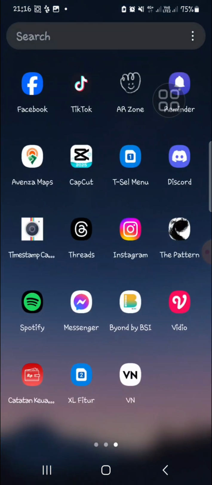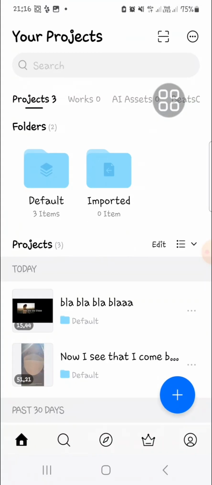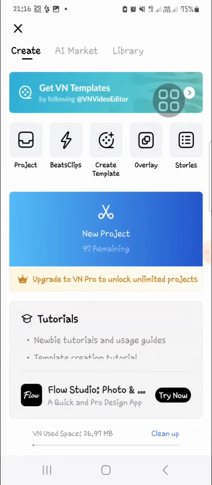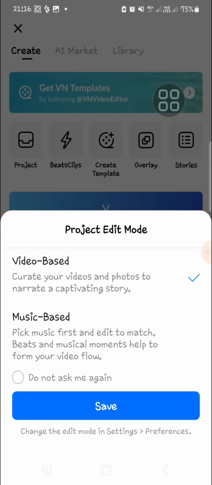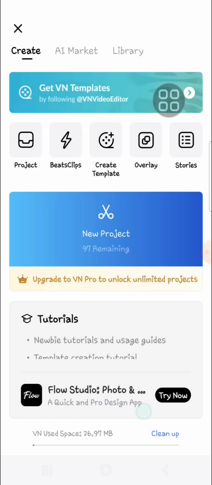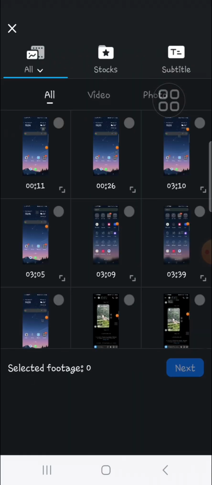First of all, I'm going to open up my VN Video Editor on my mobile phone, and then I'm going to create the project. So I'm going to click on this plus icon and then select new project, and I'm going to choose a video based. Okay, I'm going to save it, and then I'm going to import a video with audio in it.